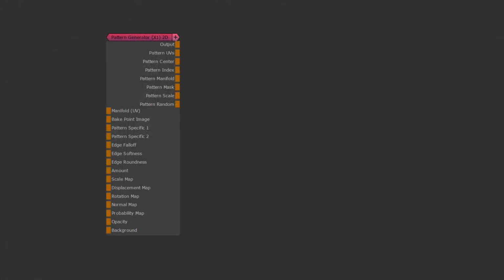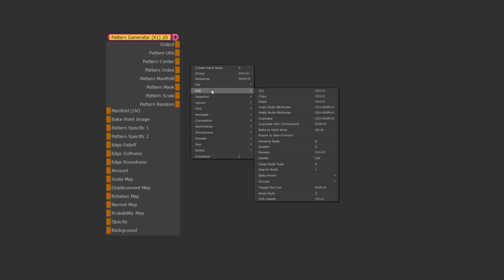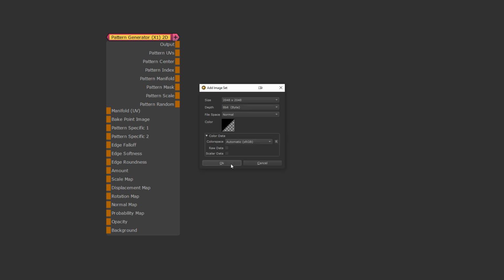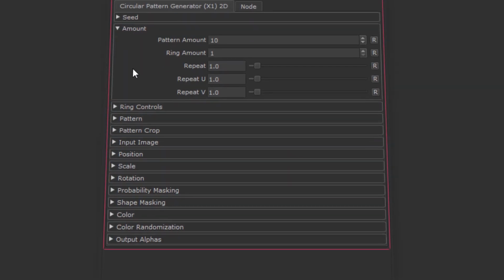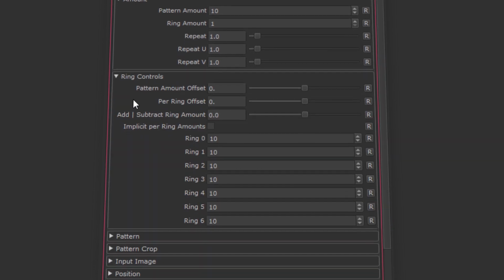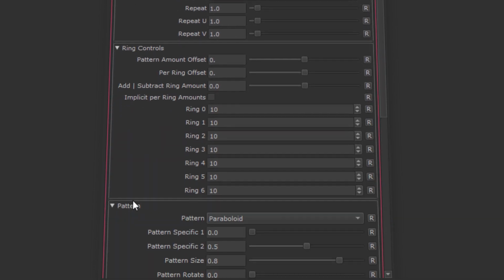As is the case with all pattern engine nodes, they are very expensive to calculate live. So once you have achieved a look you like, it is recommended to either convert them to a paintable node or put them behind a breakpoint. But enough talk, let's finally dive headfirst into the many parameters of these circular pattern generators.